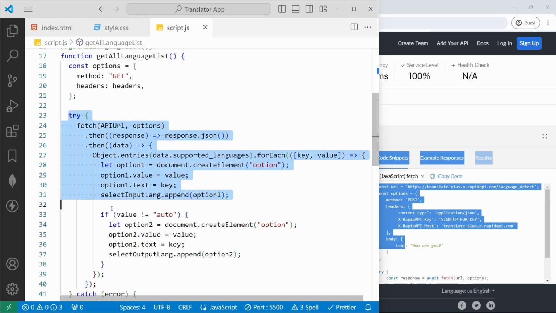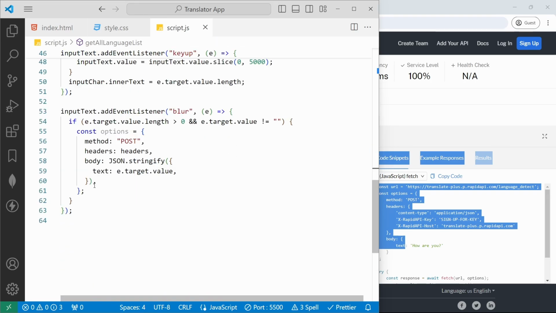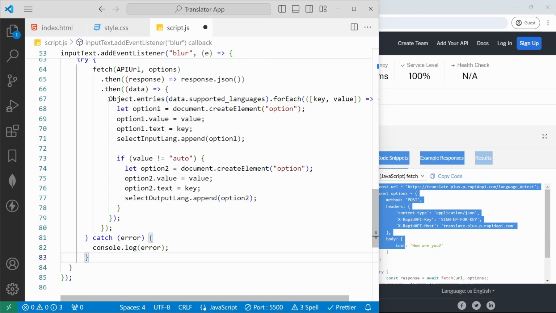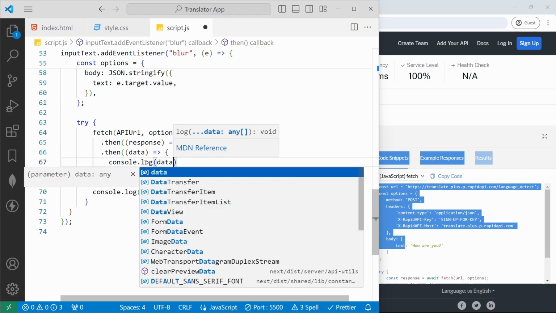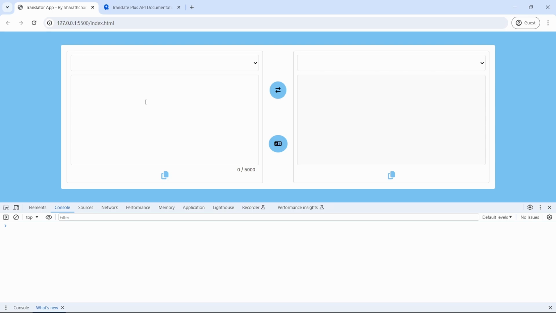So I will copy this try catch here. I will paste it next to the const, and then inside this object I will remove this. Now we can see the API URL and then options also. And then inside the response, I will check what is returning. If I save, if I go to the browser, if I type text, if I hit blur, now we'll get that error message. The error message is endpoint does not exist.